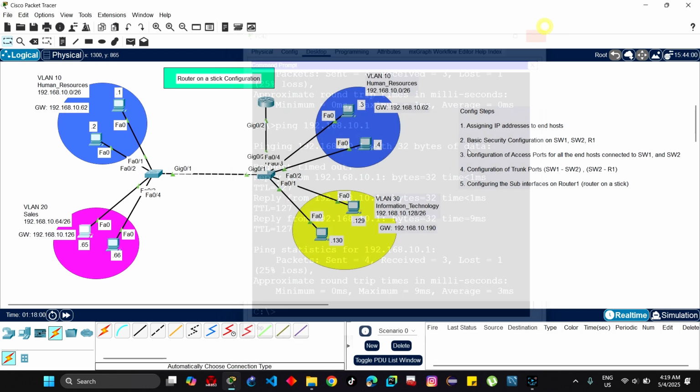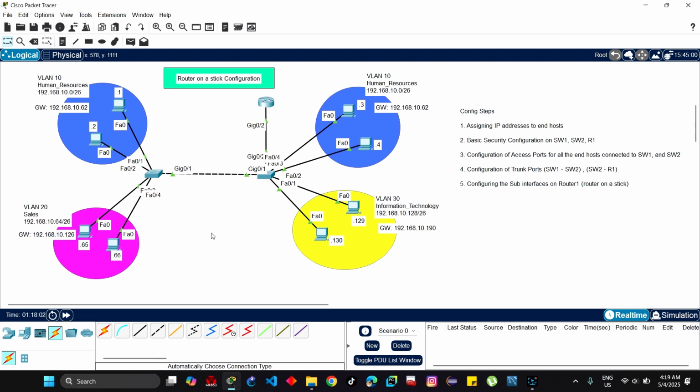So this was the router on a stick method in terms of VLAN configurations. We use a router and the configuration I've done in order to configure the router on a stick.